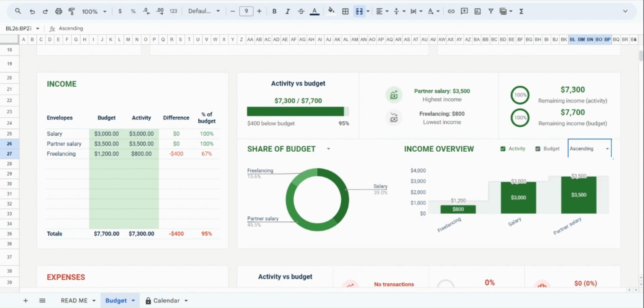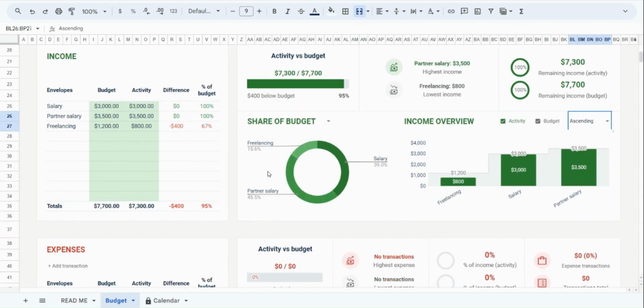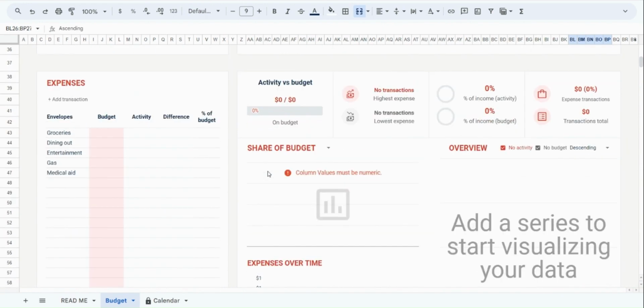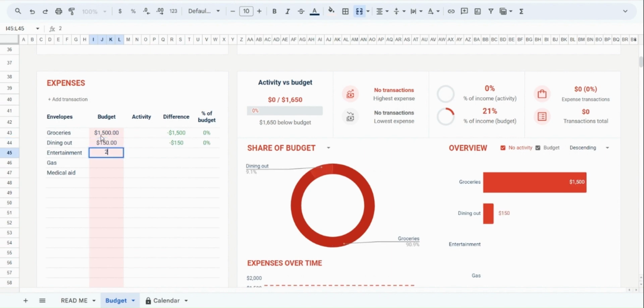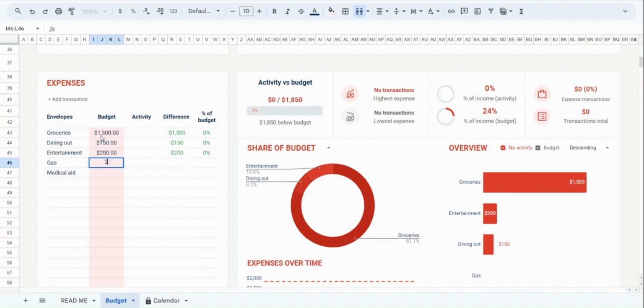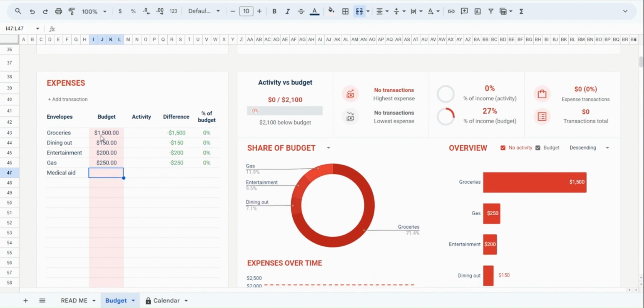I would also like to go over how you add expenses and bills information. These are your main spending categories. To input expenses information, we go down to the expenses section and begin adding our budgeted amounts. So let's say for groceries, we budget $1,500 this month, for dining out, $150, for entertainment, $200, for gas, $250, and lastly $1,000 for our medical aid.